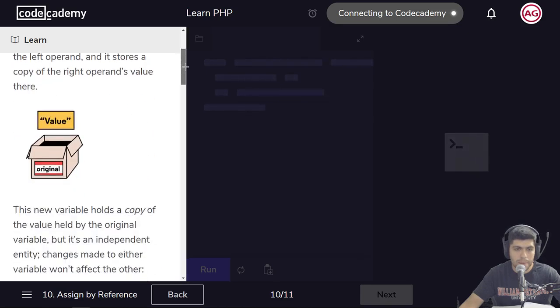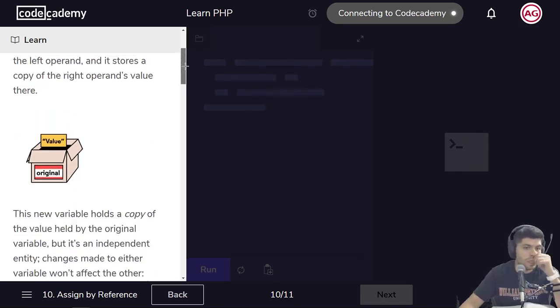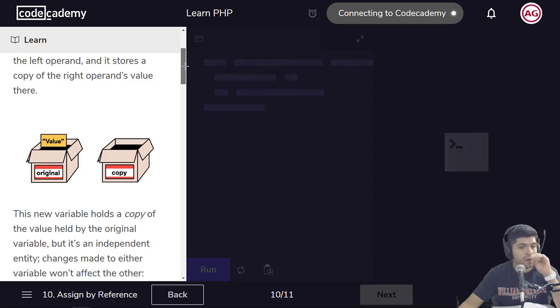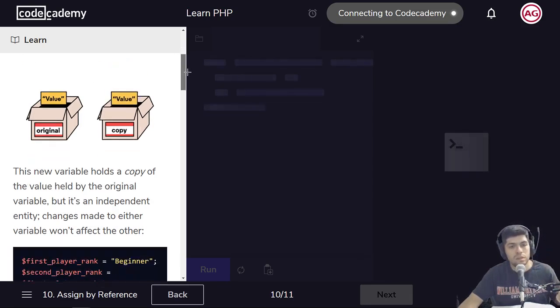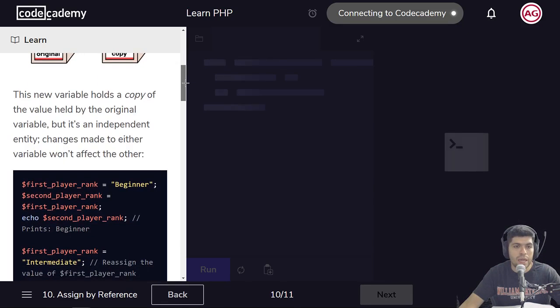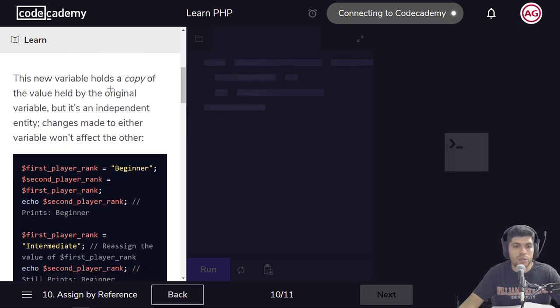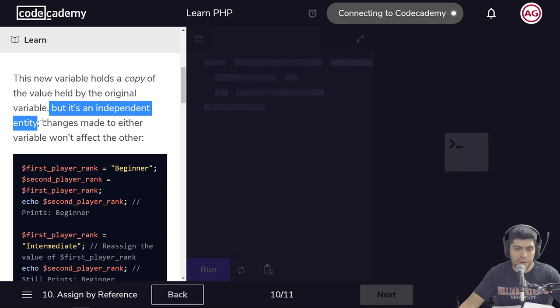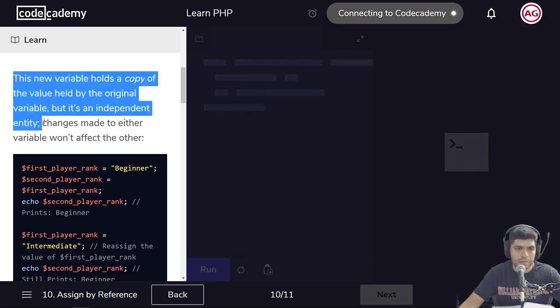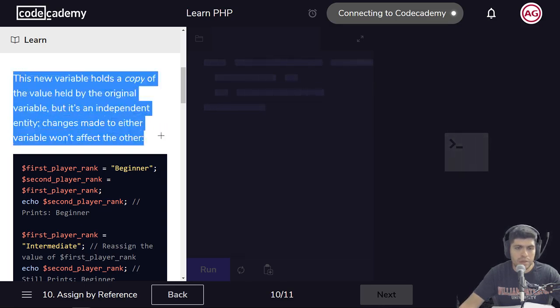Original. Copy. The new value holds a copy of the value held by the original variable, but it's an independent entity. Okay, I'm gonna write this down.